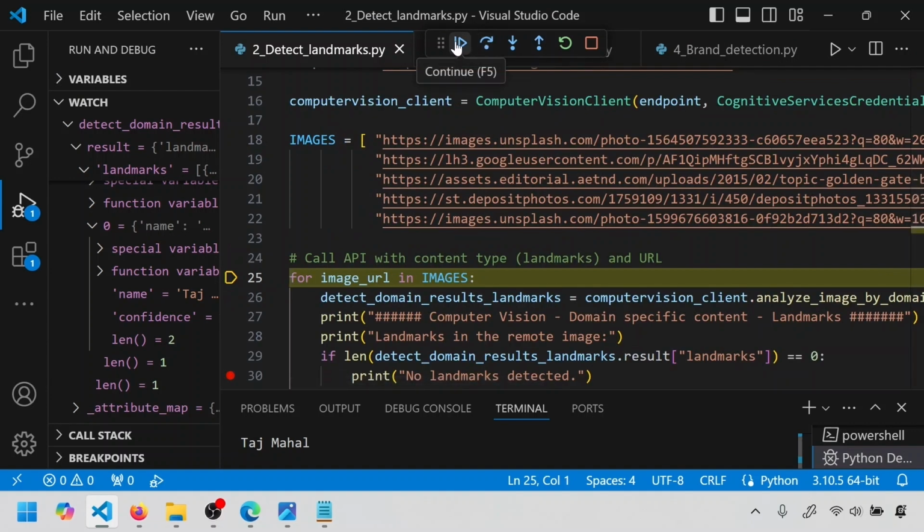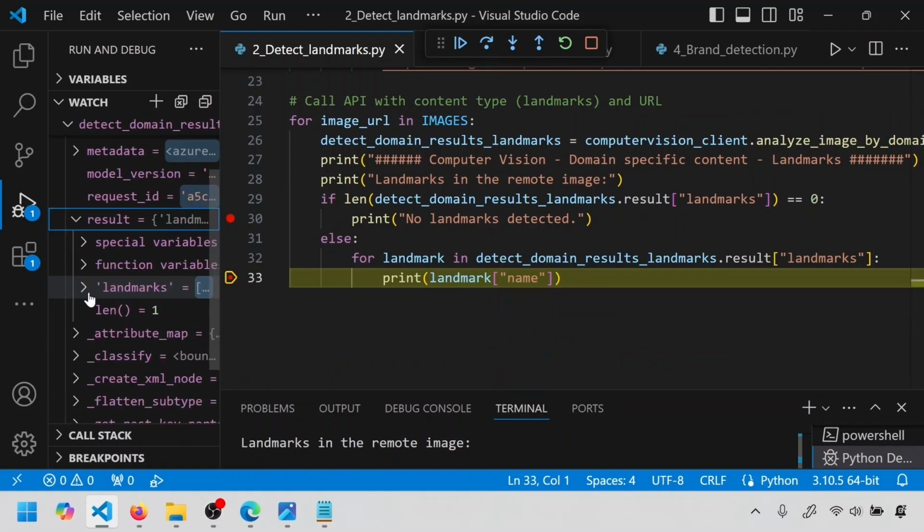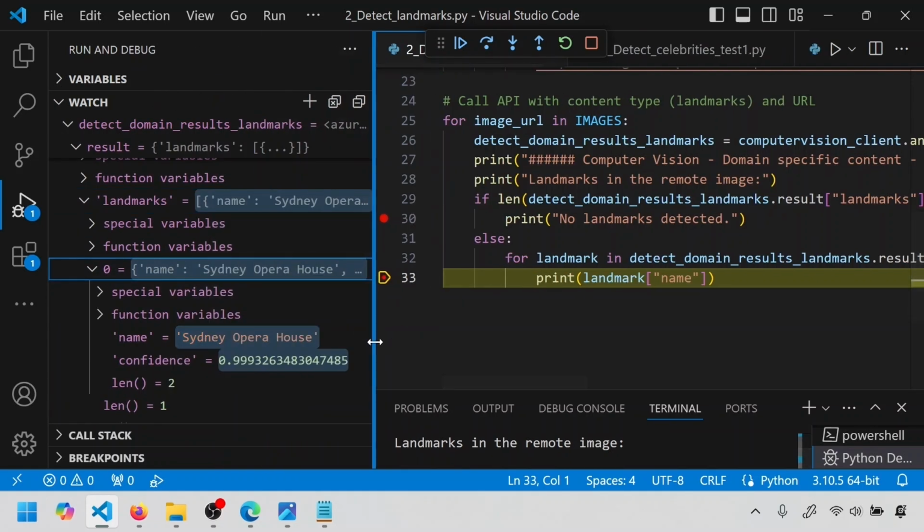So I'm pressing F10 and F5 alternatively. If you want to go into more granularity, feel free. This is the next image. This is the image of Opera House. Let's see the result. Again, there is only one landmark. As you can see, it is the Sydney Opera House.